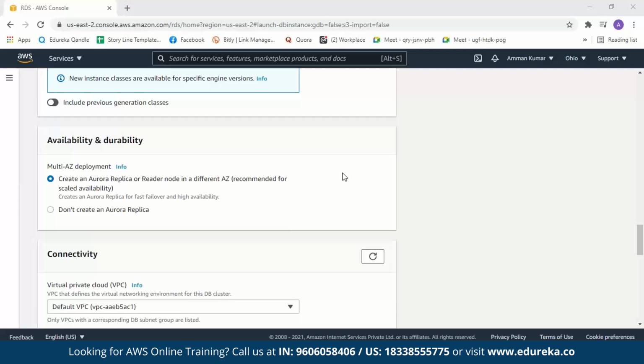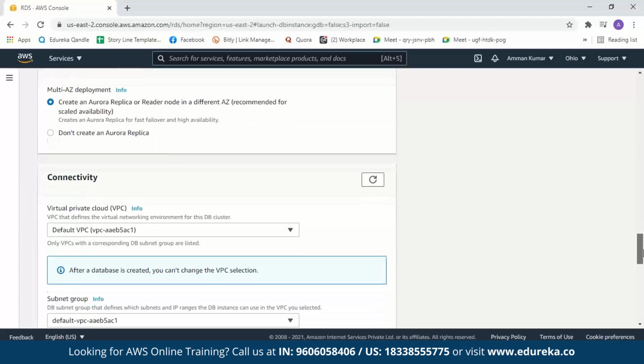Next option, we can select if you want any Aurora replicas or no. Now creating an Aurora replica can be very helpful as it acts as a backup. So we'll just create an Aurora replica. Now after this, we have connectivity.